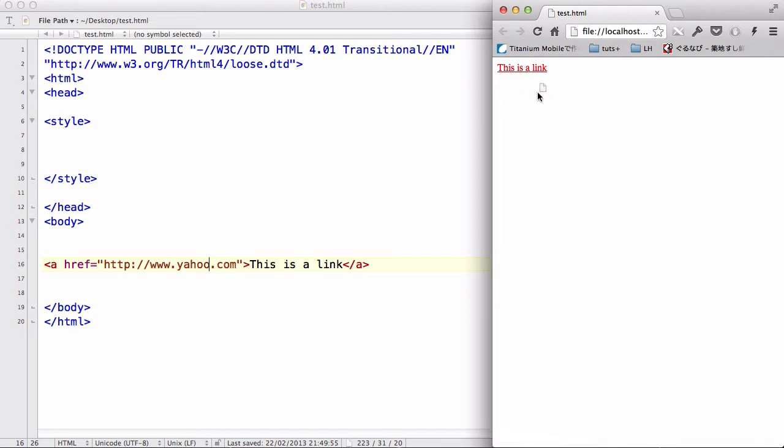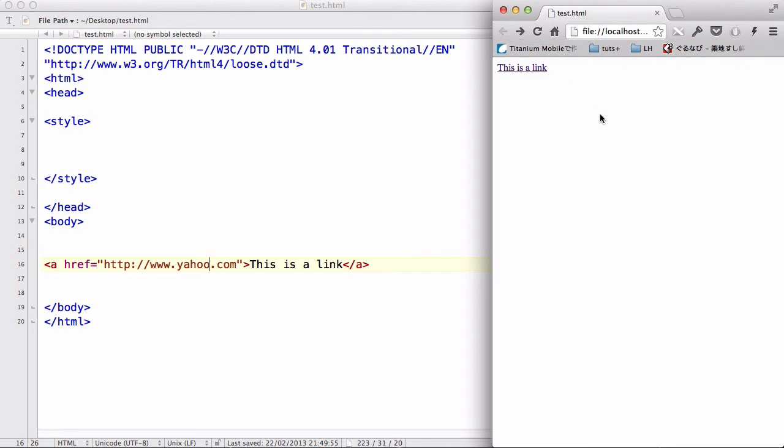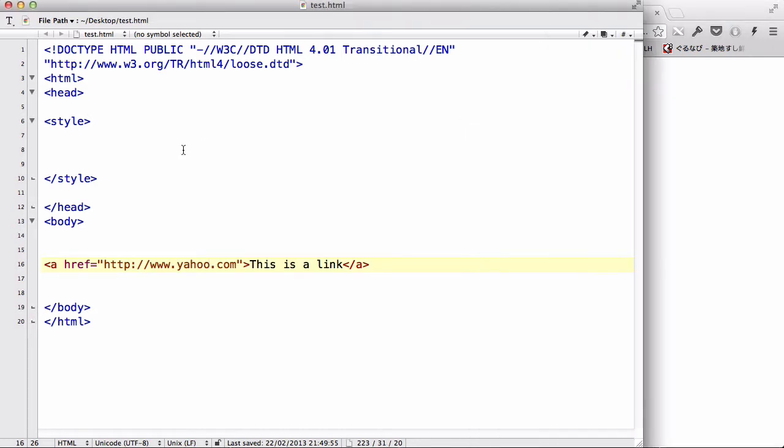And now before we click on it, the text color is blue, and now I click on it and I go back, you see that the text turned into a purplish color. This is because we have visited the site. That is the visited state. Now we can change the CSS for each of these states, and I'll show you how now.